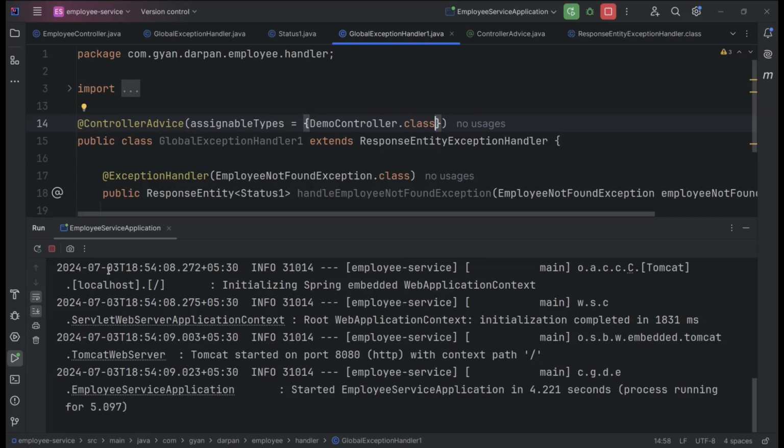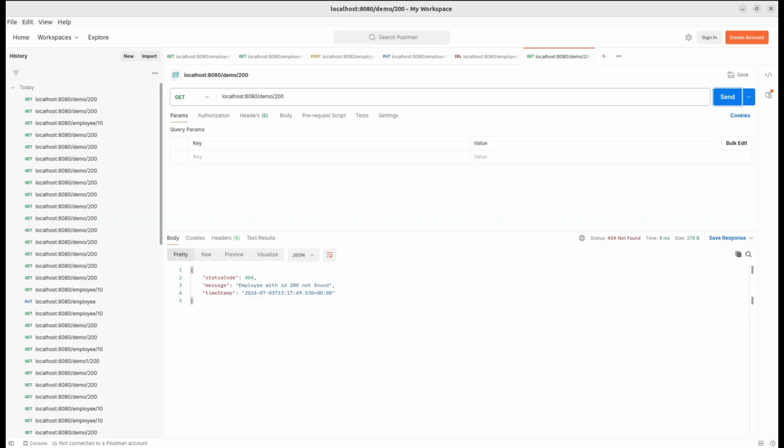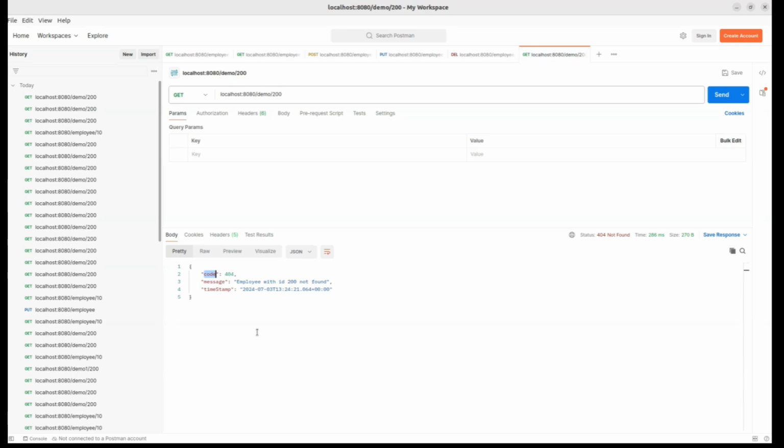The application is up and running. Now, let's switch over to Postman. First, let's hit the demo API with ID 200. Check out the response. We got code, message, and timestamp, just as expected. The code variable comes from our status1 class, which we set up in global exception handler 1. This confirms that our demo controller API is correctly using global exception handler 1, exactly as we planned.